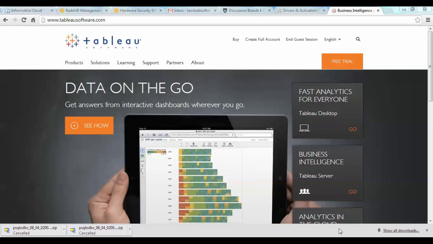Now that our data has already been loaded to the sales DB, it is time to analyze that data. We have a sample report. I'm going to try and use a sample report in order to see how the sales work by region and by date. For the purpose of getting that report, I'm going to use a software called Tableau.